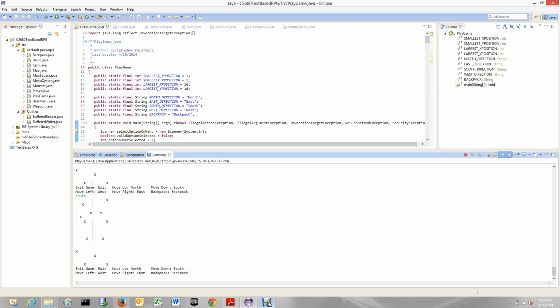And that is my project, and in the document that I'll be sending on Blackboard, we'll have the location of the URL on Google Code.